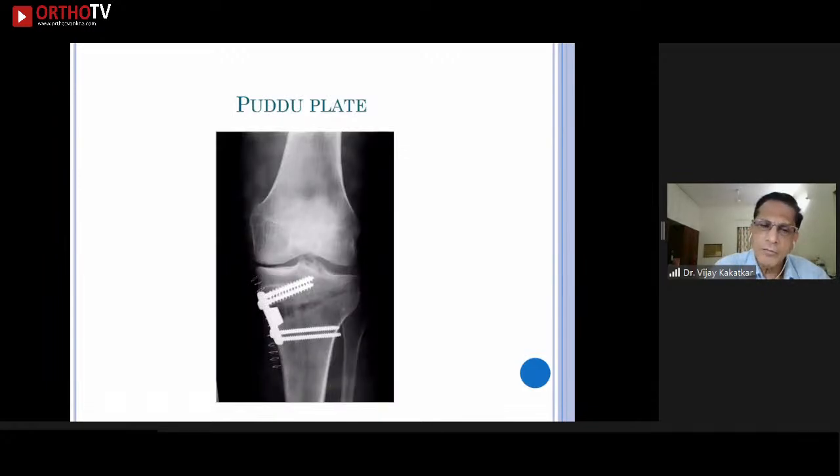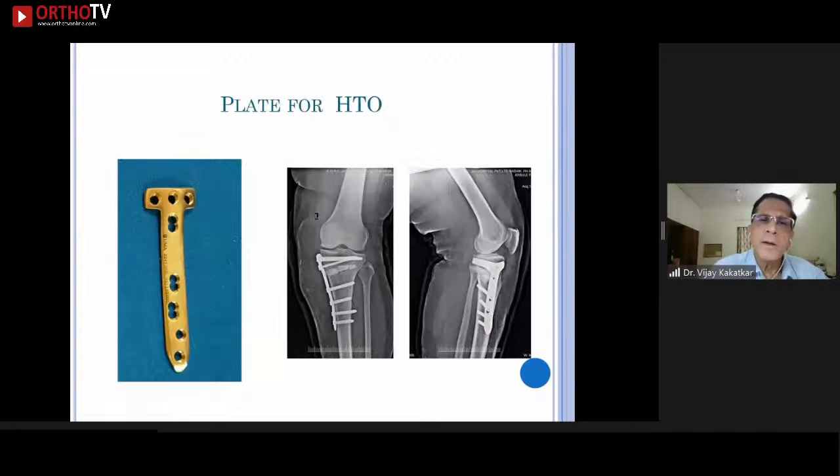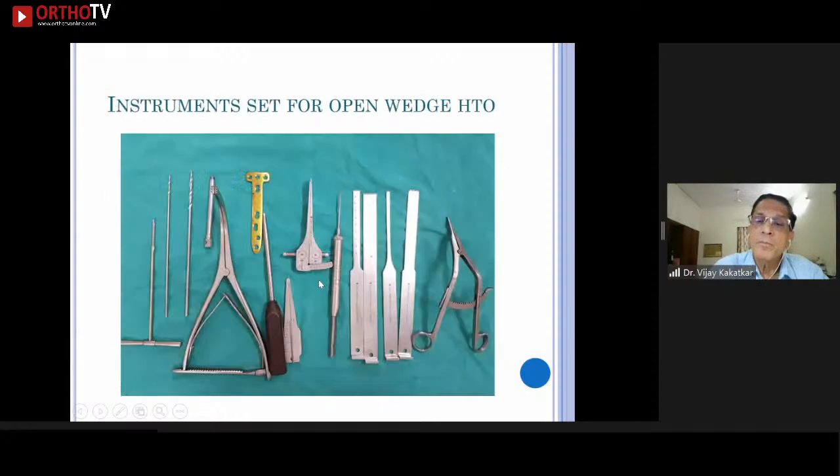This is a kind of procedure that you do. Then this is synthesis design of plate for HTO. And you can actually pass 4 screws in the proximal fragment, and the distal fragment has these 4 screws. And you can open it up. You can put either a corticocancellous graft or these bone substitute wedges, which you can put inside.